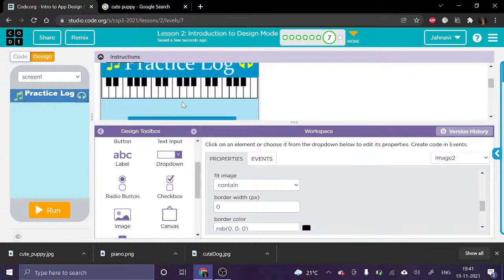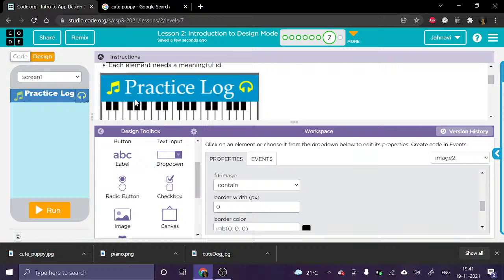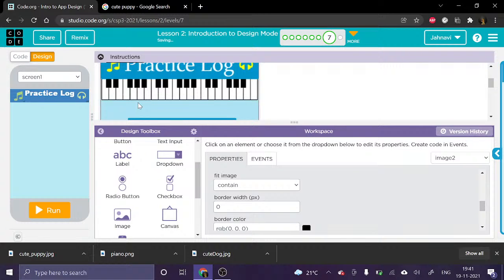Okay, this is kind of similar, and we want this piano image over here. Just a minute. Let me charge my laptop.